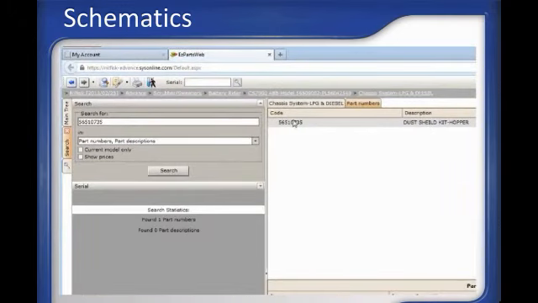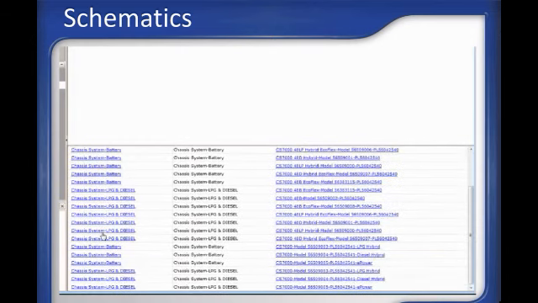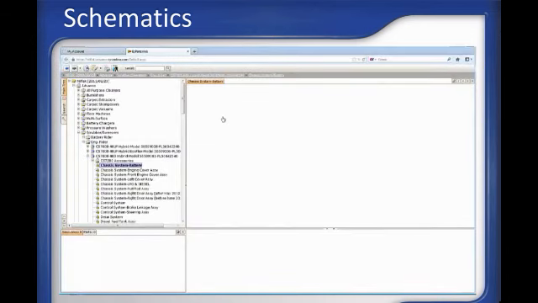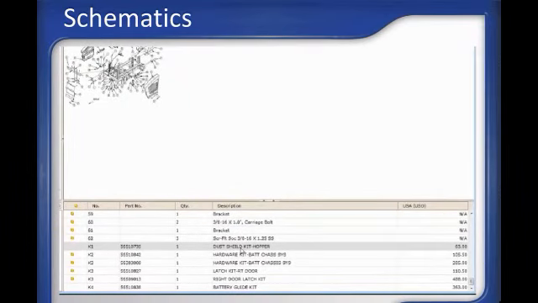In addition to giving you the part number, down at the bottom of the search window here, you see a resource column and you see a model column. On the resource column, I can click here and be taken to any one of these resources. It will load the schematic, and it will load the bill of material, and will position me to the actual part on the schematic.